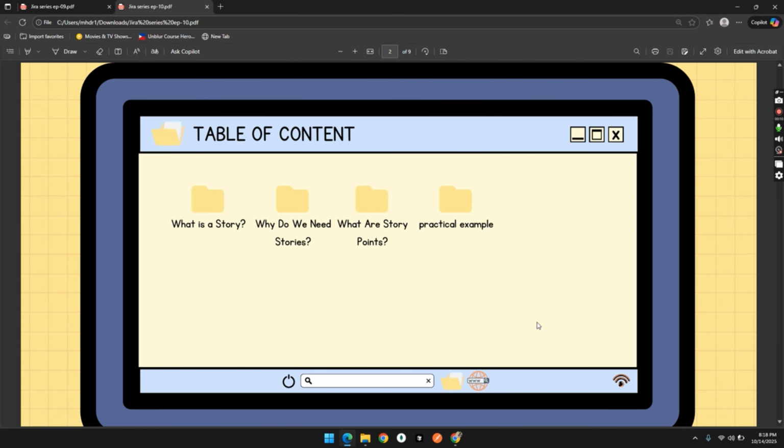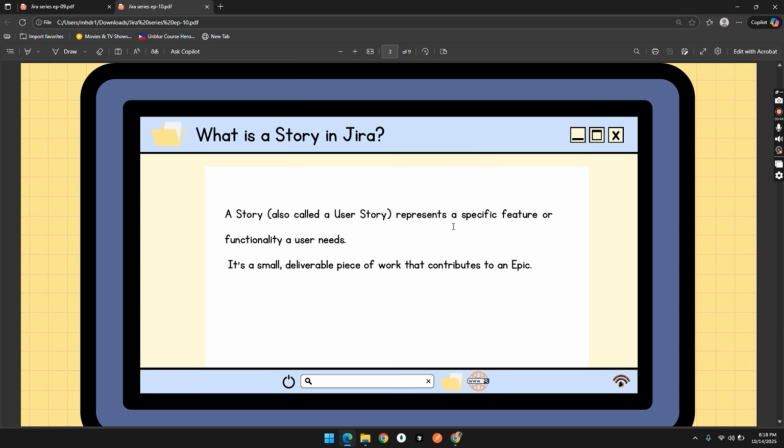In the last episode, we learned about roadmaps and epics, which represent big goals or features. Now we are moving one level deeper into stories. We will understand what a story is and why it is used. We will estimate the story points of a story, and then see how to organize stories under the right epic. I will show you practically how to link or move stories and child issues in Jira.